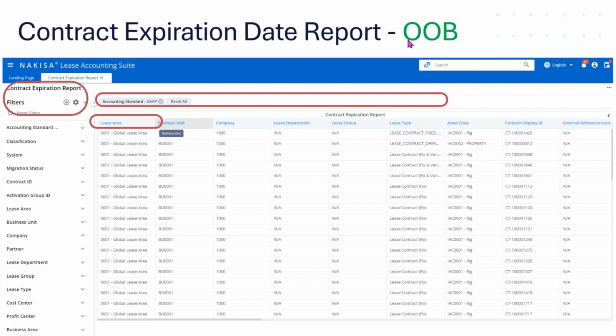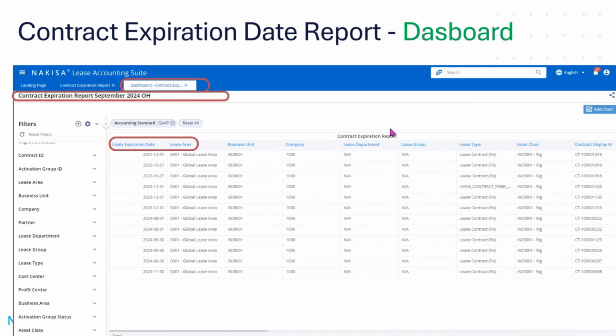As you can see, this sample is the out of the box report. I have a screenshot of that. So you see that these are the standard columns that you will see on it. And once I actually ran the dashboard, I said, okay, I want to see the likely expiration date as a first column.